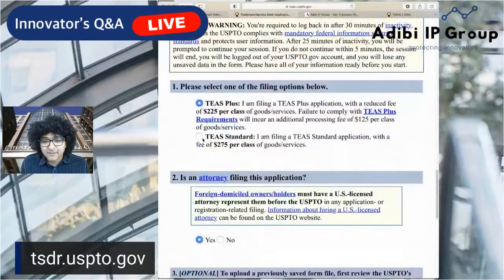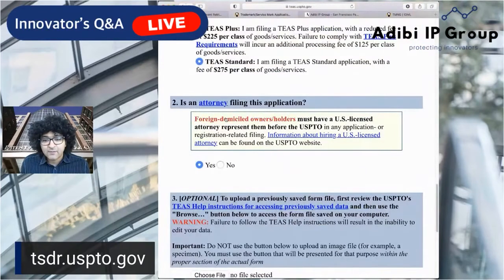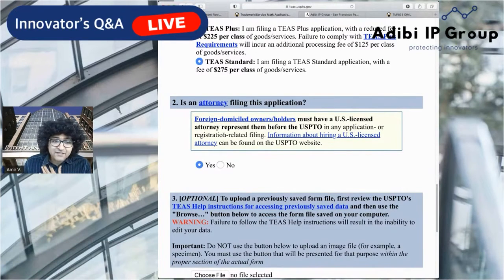So once I'm logged in, I'm going to click on TEAS Standard, and then I'm going to click on, now this is an interesting question. Is an attorney filing this application? I could file it on behalf of the company as an attorney, or I can do it as the owner. This could go both ways. I'm going to go ahead and file it as if I'm doing it on my own on behalf of the company. But again, there are multiple ways to do this.